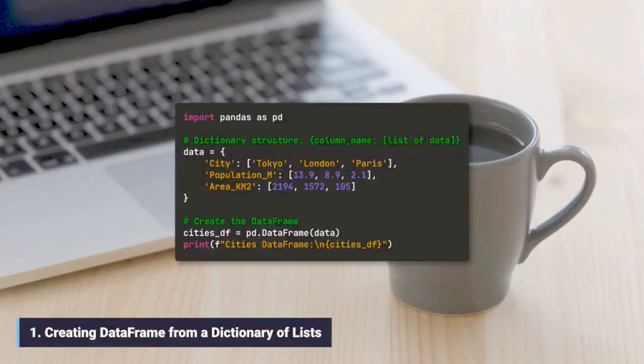1. Creating a data frame from a dictionary of lists. This is the simplest and most intuitive method. You organize your data into a Python dictionary where each key is a column name, and the corresponding value is a list of data for that column. When passed to the pd.DataFrame constructor, Pandas creates columns from the keys and assigns a default numeric index to the rows.